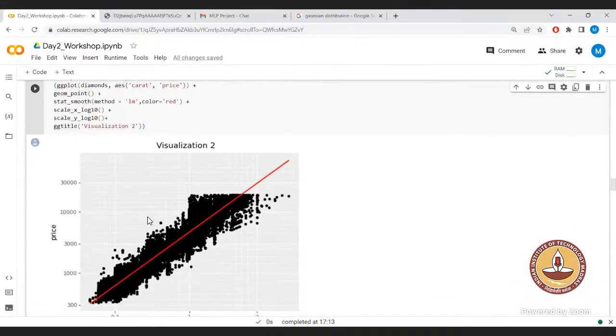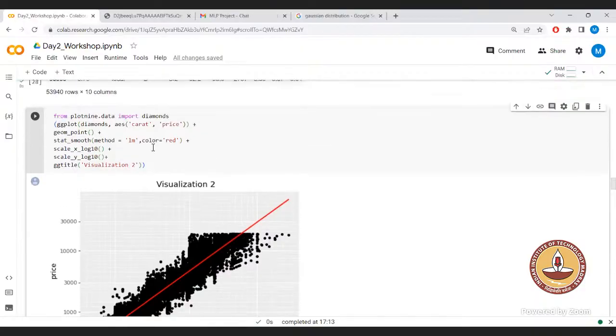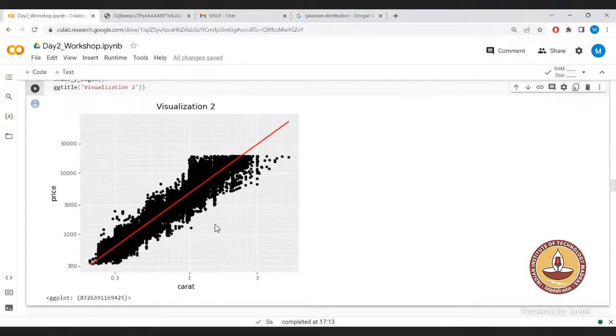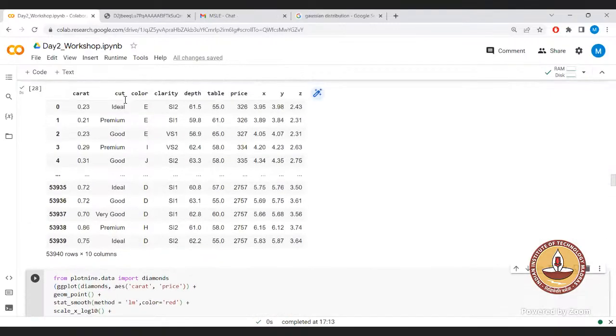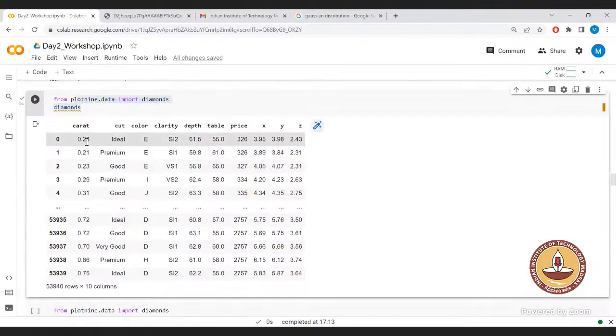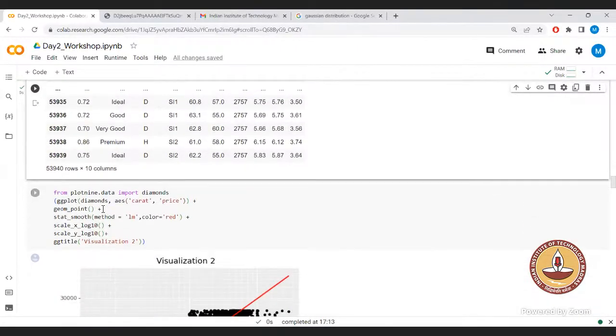In this, what I'm trying to do is, can you see this line? I can say that this can be my model, let's say if I use linear regression. But here it's just showing a relationship between carat and price. A linear relationship exists between carat and price. Carat is how much a diamond weighs, something like that, right?